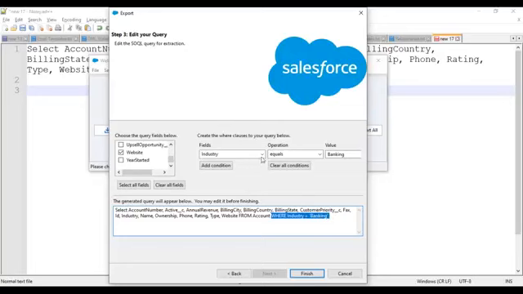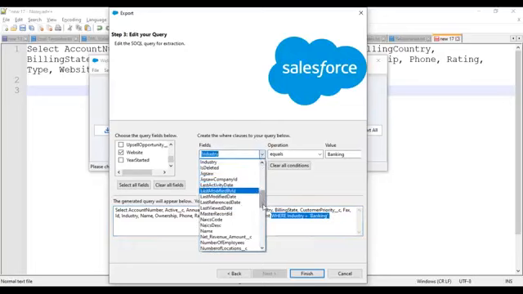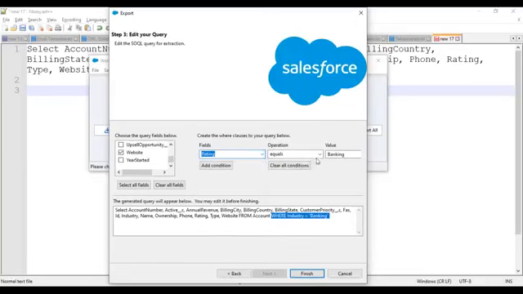If you want to add one more condition, then you can add one more. I would like to specify the rating field value. Rating should be equal to hot. Once you click on add condition, automatically one more condition is added: where industry equals banking and the rating equals hot. Two conditions have been added. Suppose you want to remove these conditions, you can click on clear all conditions. Only the conditions part will be removed. Now the conditions have been removed.